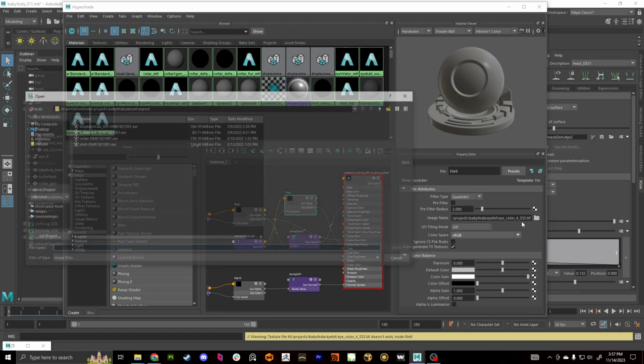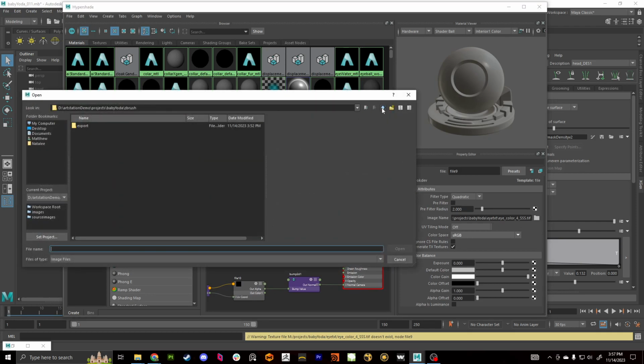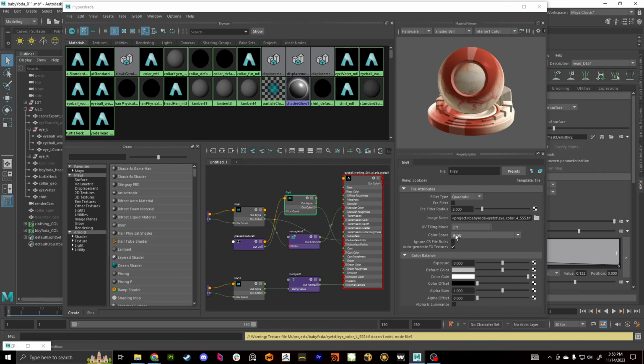Let's do the substance radiance first, which is the SSS. And these are going to be in the eye texture folder. Looking for the SSS. Open that. This one you do want to leave on sRGB.